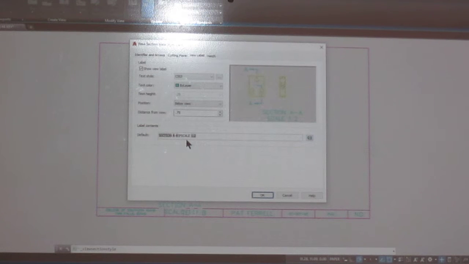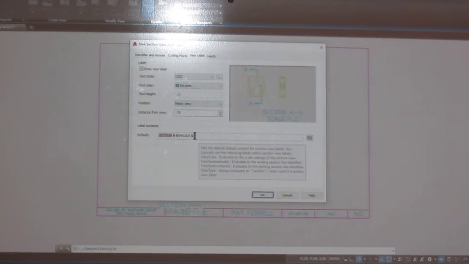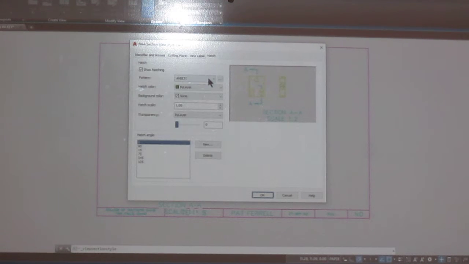But if you want to rewrite that, all you do is highlight it and write in what you want in there. We'll just leave it alone. Certainly, my scale will change automatically depending on what we set the view at. I think everything's done there. Let's go to the hatch one. Becca, here's the question you asked.